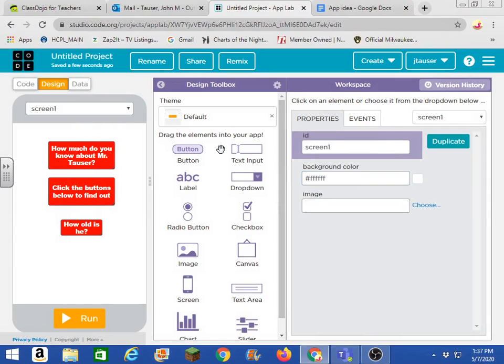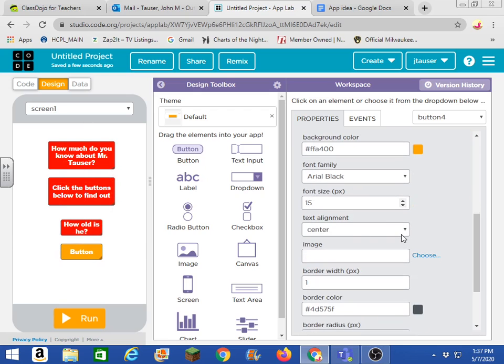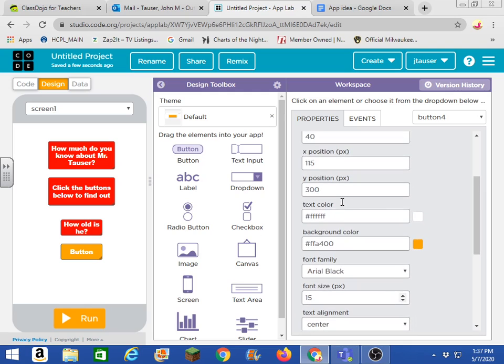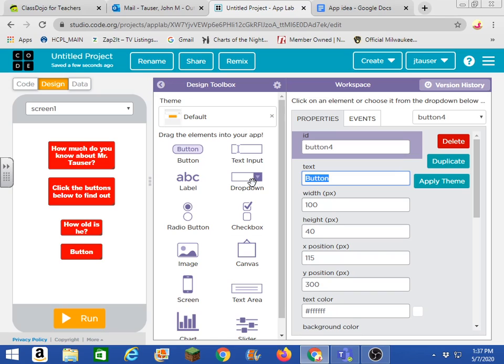That's pretty good. Now I'm going to get the next button. What was the next question? Anybody remember? Oh yeah, where was he born? Let's do that. But first I'm going to change that. Background color needs to be red. Ooh. And then I go up here where it says text.